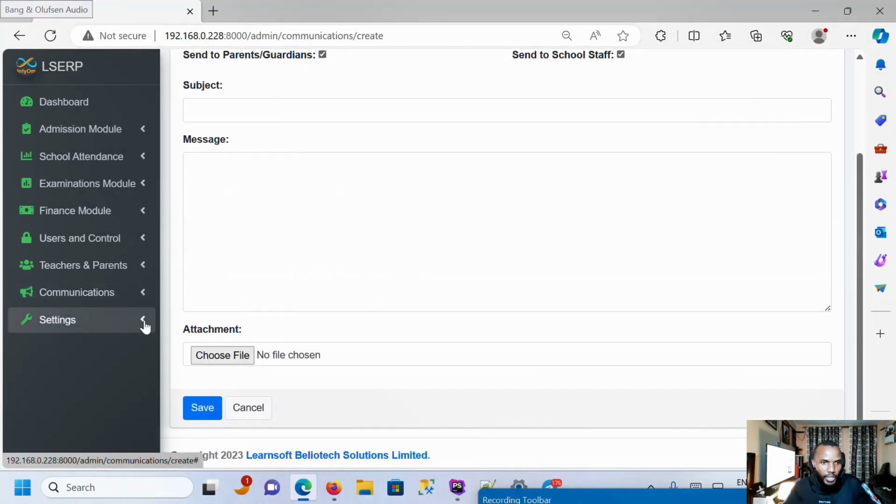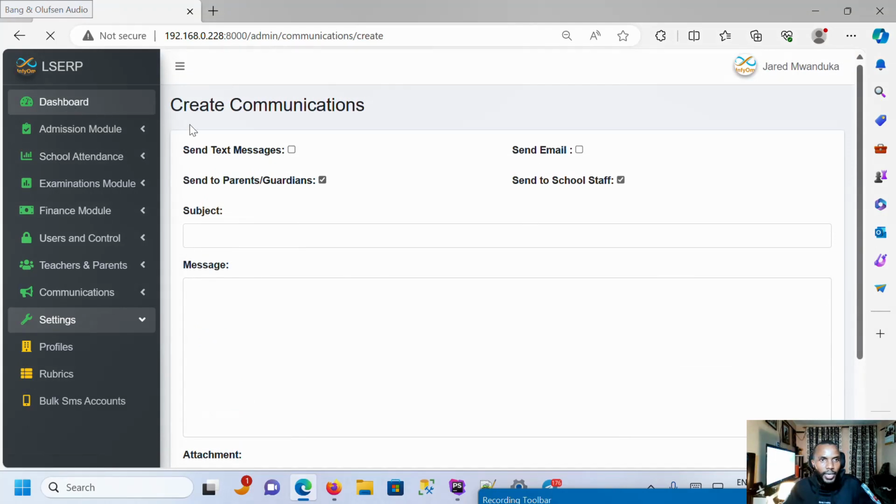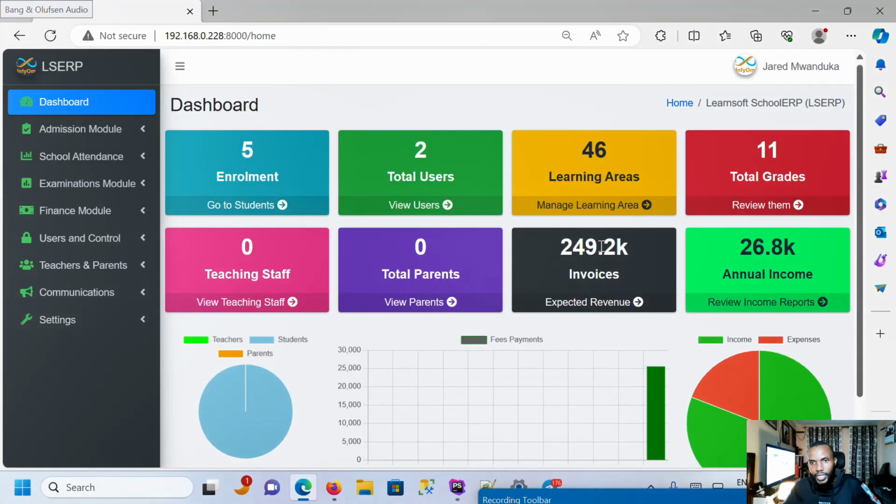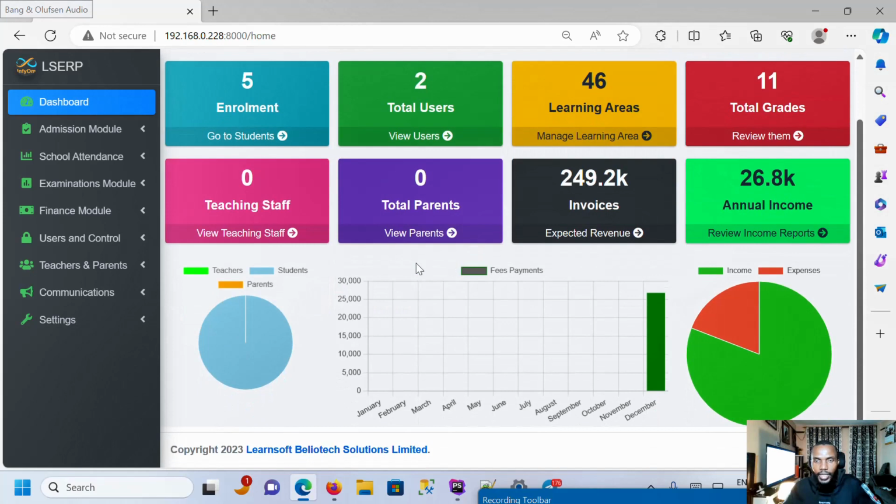Very important. And then we have settings whereby we set the profile, we set the rubrics, we set also the bulk SMS account, and then we activate it. So if you go to the dashboard, you'll be able to see that a few things have changed, like the amounts, because we have already invoiced some other figures. We have also received some amount. Basically the dashboard data will be dynamically changing according to how we feed the data into the system. And that's a preview of our system.